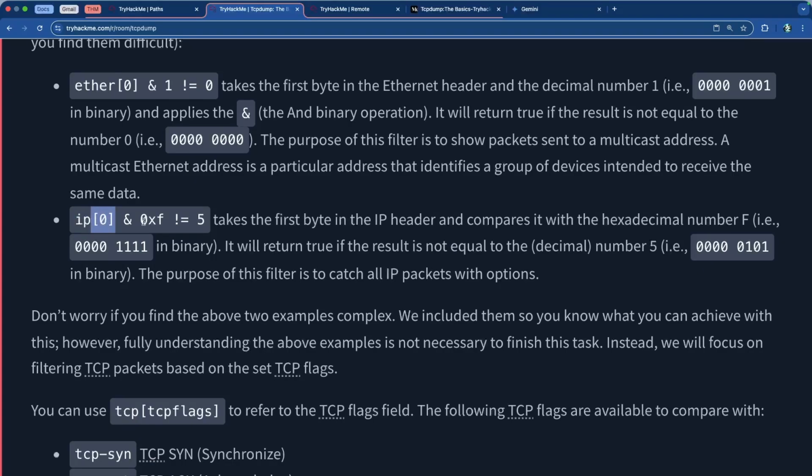ip[0], looking at the first byte of the IP header, and compares it with the hexadecimal number F, which in binary is this. It will return true if the result is not equal to the decimal number 5, which is this.